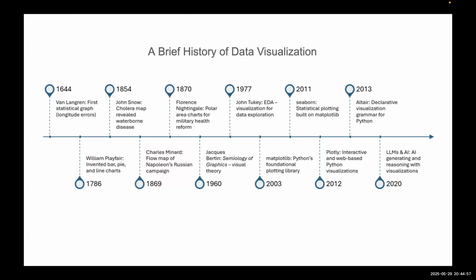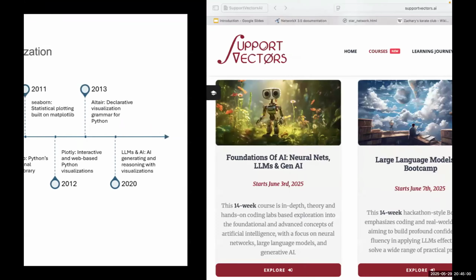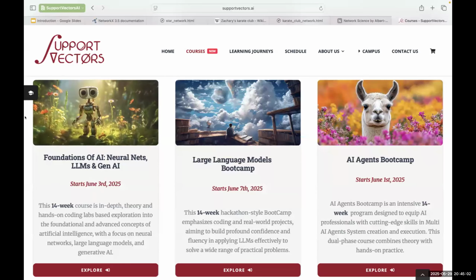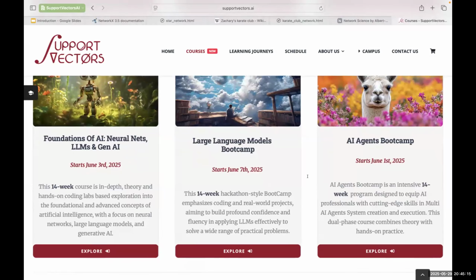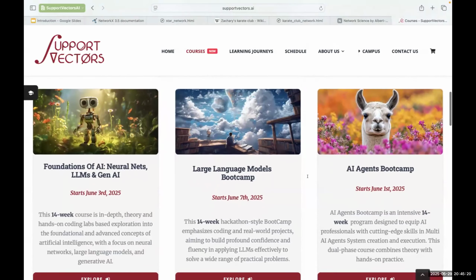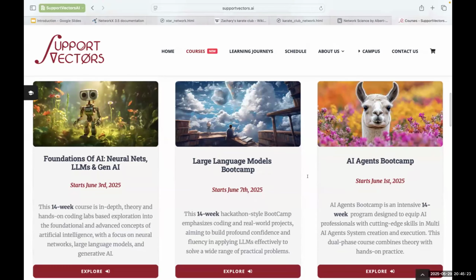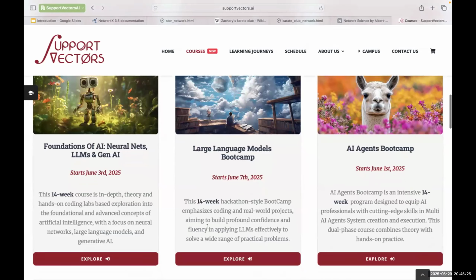So now LLM is the thing, right? We need to go deeper into it. Foundations of AI, neural nets, LLM, and generative AI is one thing you can go ahead with. And the LLM bootcamp is very intensive. These things will really shape your understanding of LLMs. You can explore these, reach out to us, and enroll in this starting very soon.